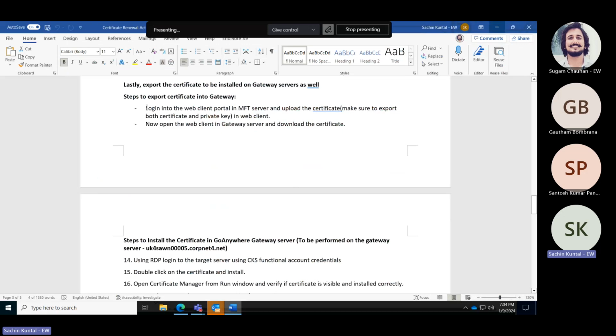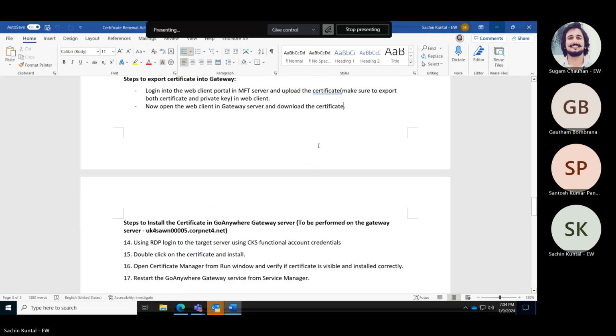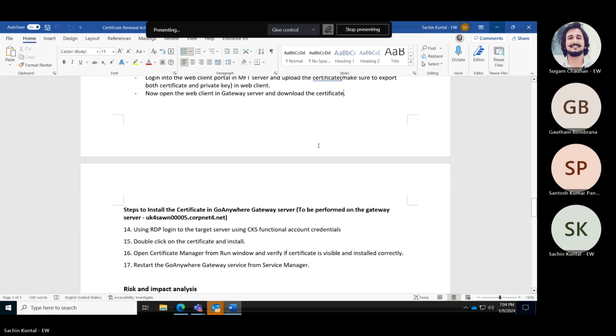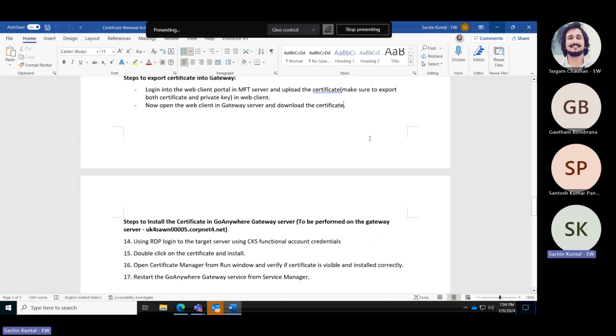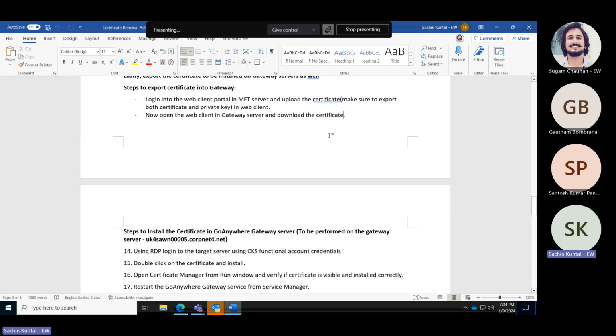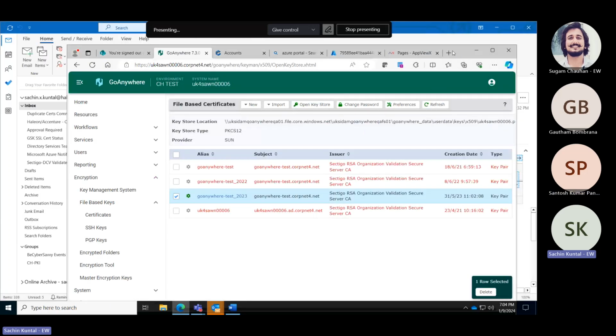And again, if you go back to the document, we have mentioned the steps over here that need to be performed on the gateway server to ensure that the certificate is uploaded correctly in the gateway server as well. And now, ideally, there is no option to directly copy the certificate into the server. So what we are doing is basically we are using the web user portal, you can say, that is hosted on the gateway itself. Let me show you that as well.